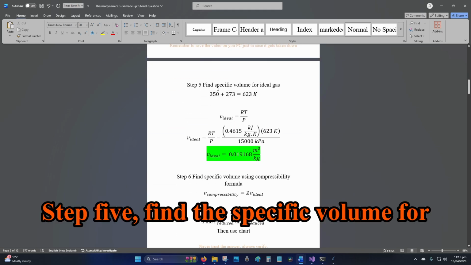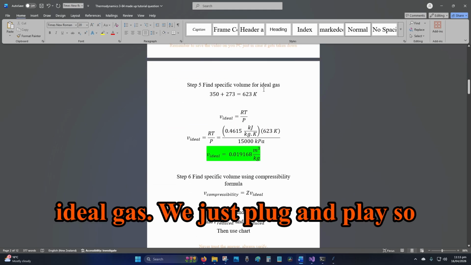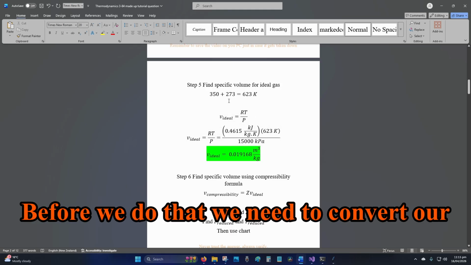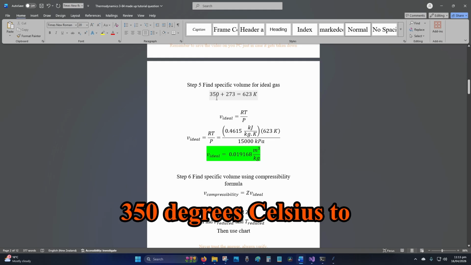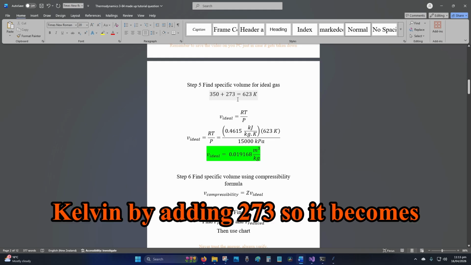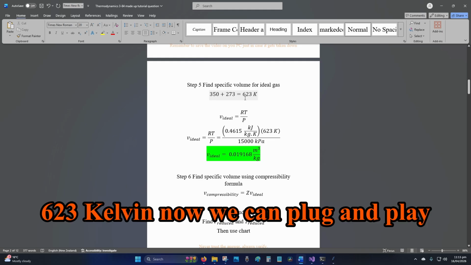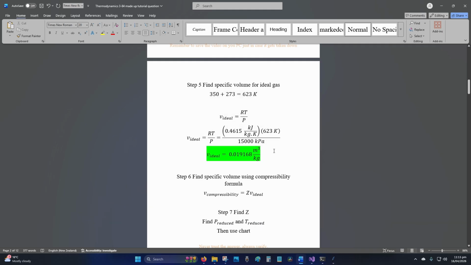Step 5, find the specific volume for ideal gas. We just plug and play. So before we do that, we need to convert our 350 degrees Celsius to Kelvin by adding 273. So it becomes 623 Kelvin. Now we can plug and play.